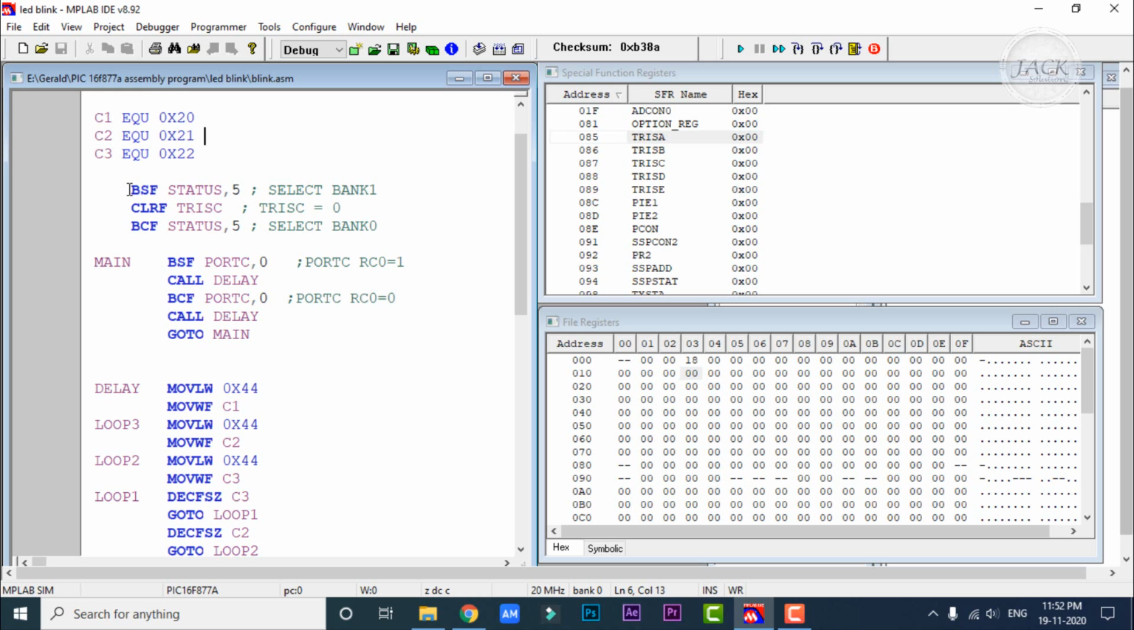For that purpose, we are going to use the instruction BSF, that is bit set file. This instruction will set whatever bit is given here to 1. There are 2 parameters here: this is the register and this is the bit we are going to change.